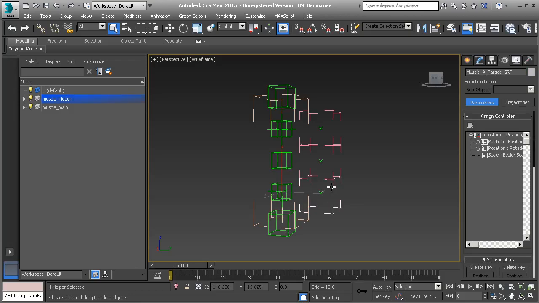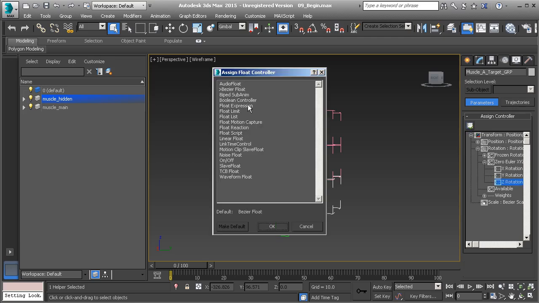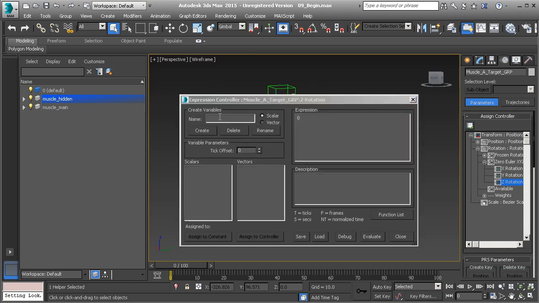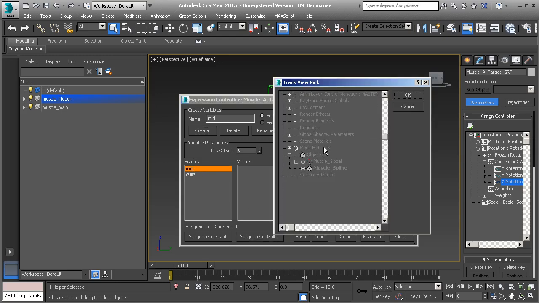Let's go ahead and grab its group. We'll jump to our rotate z-axis. From there, we'll assign our float expression controller. Again, we're creating two variables. The first will be start, and the next will be mid.